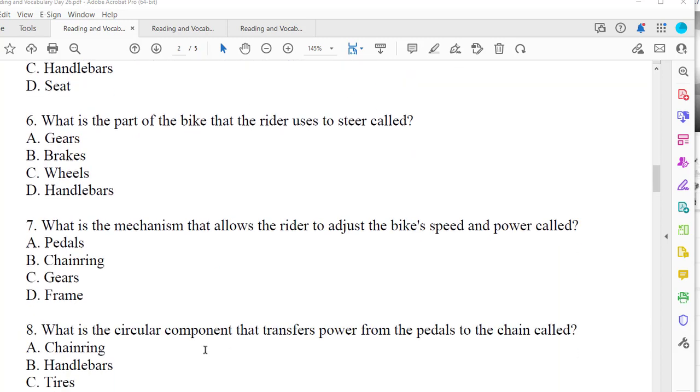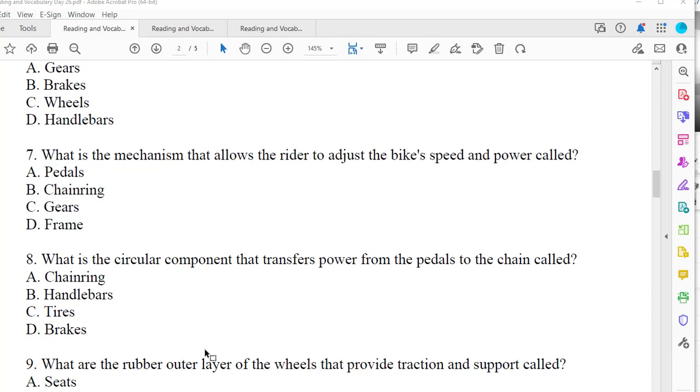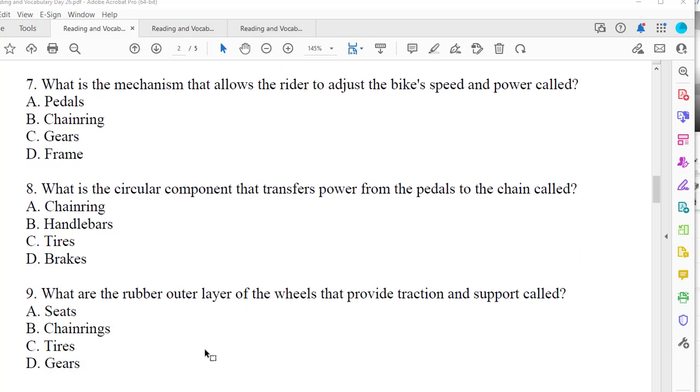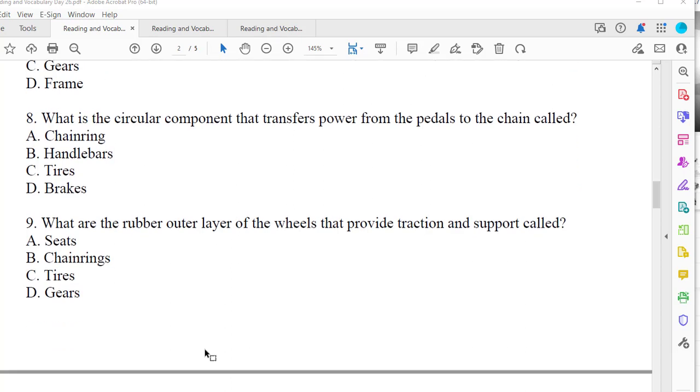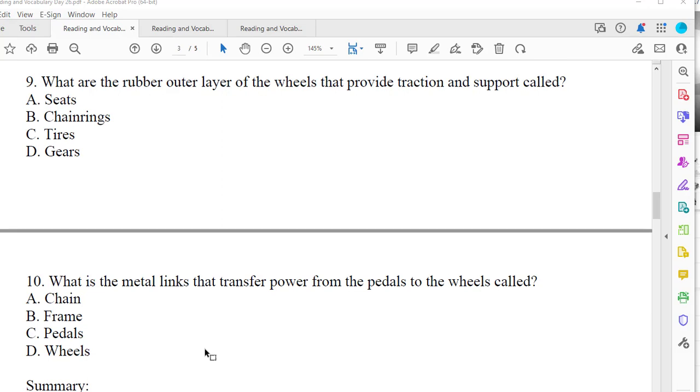D, seat. What is the part of the bike that the rider uses to steer called? D, handlebars. What is the mechanism that allows a rider to adjust the bike's speed and power called? Gears. Number 8. What is the circular component that transfers power from the pedal to the chain called? Chain ring. What are the rubber outer layers of the wheel that provide traction and support?